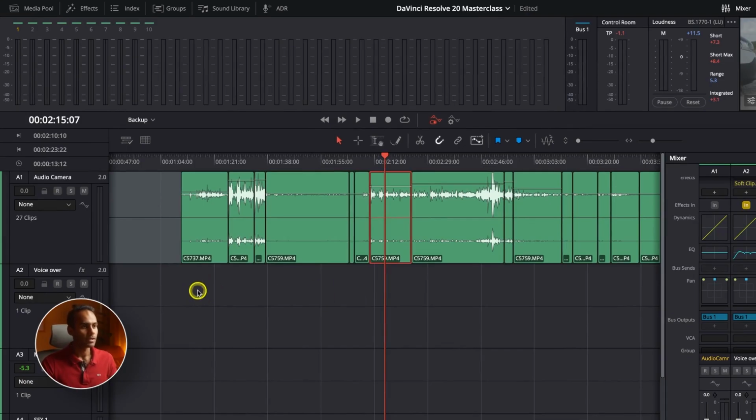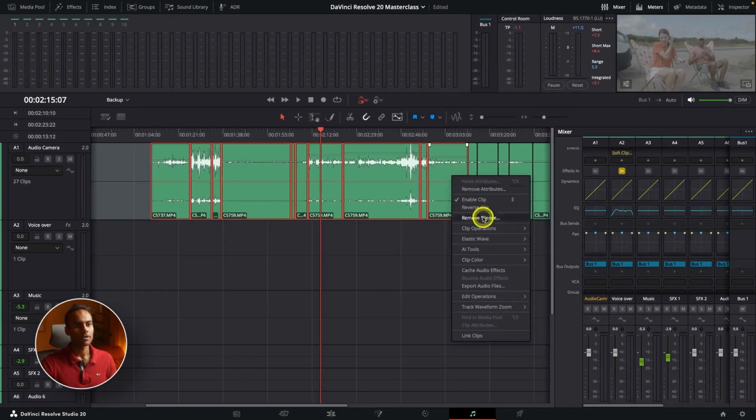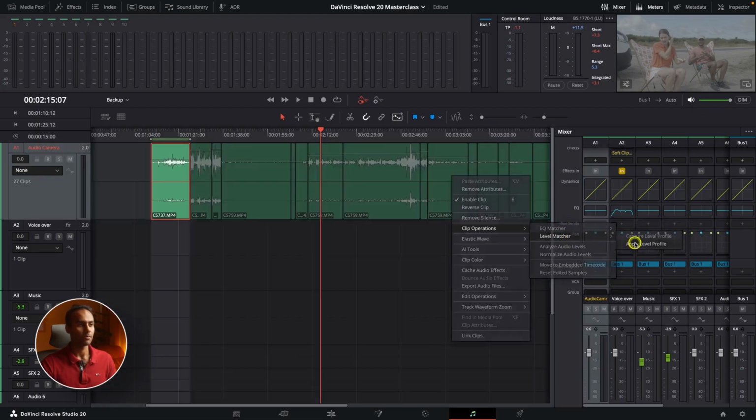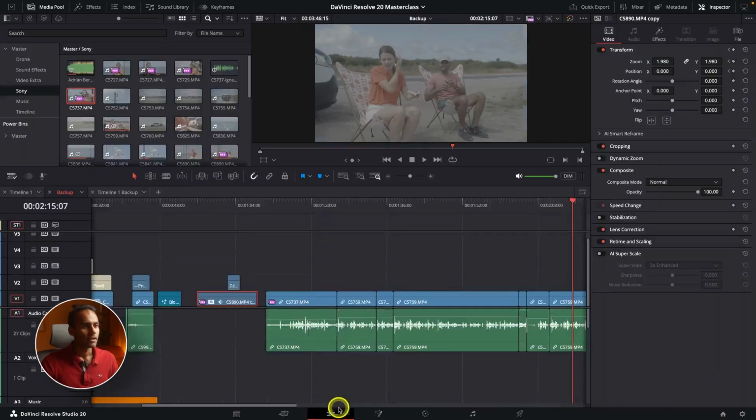And now we're going to be selecting everything. Let's just select everything. And now we go to clip operations, we go level matcher, and then we go apply level profile. And now let's go to the edit page.